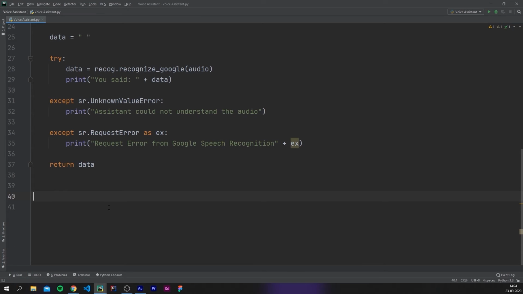Let's create a function for the program to respond to the user audibly and call it response. The function will take in a string and convert it to audio. It will also print the text on the screen for testing purposes. So you need to import three modules.